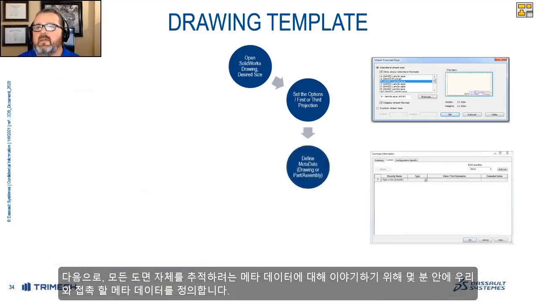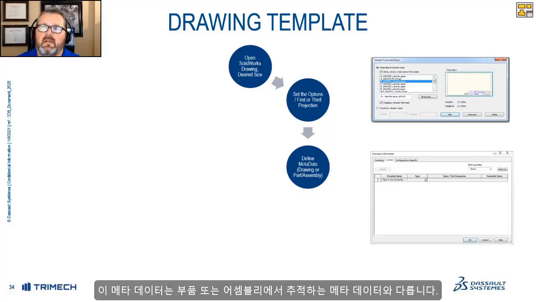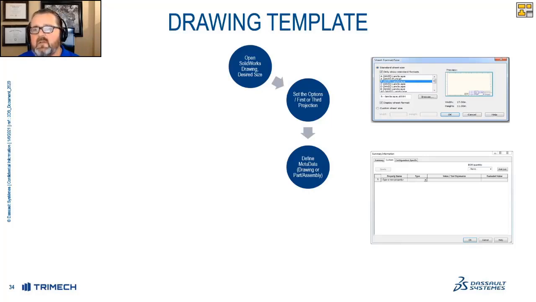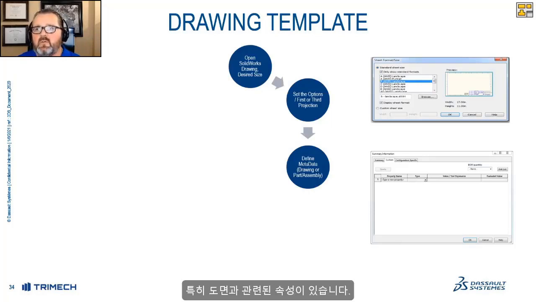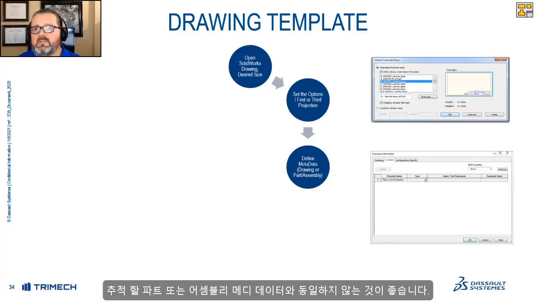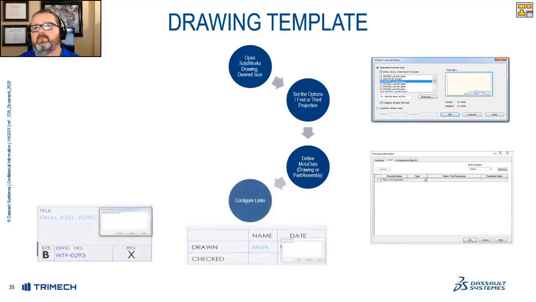Next, define the metadata. We're going to touch base with this in a couple minutes and talk about the metadata that you want to track on the drawing itself. This metadata is going to be different than the metadata you track on the part or assembly. There are properties associated in particular with the drawing that are not going to be the same as the part or assembly metadata that you're going to track.